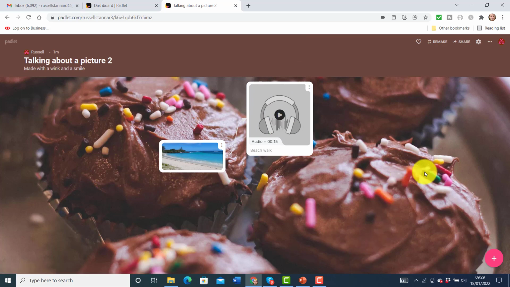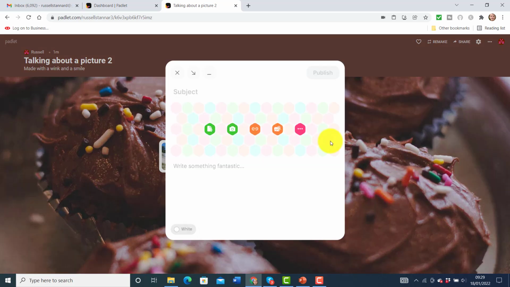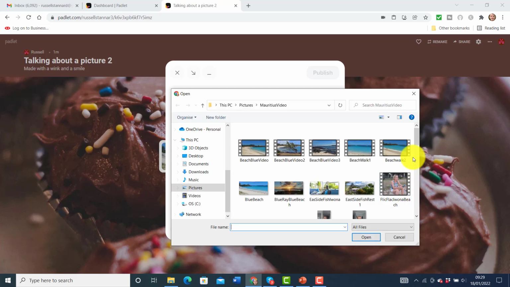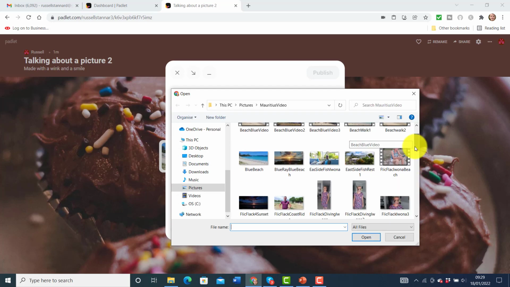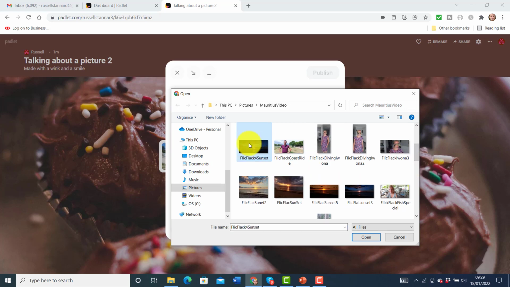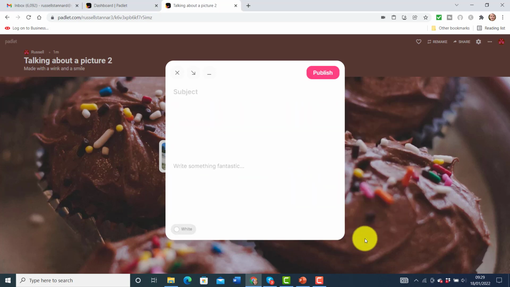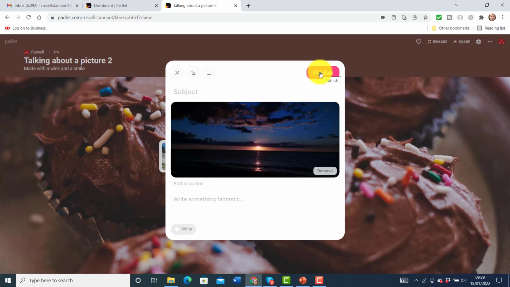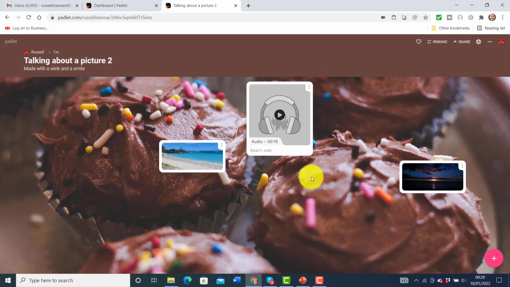Now if I did that again just really quickly, so add a picture, let's just add another picture as a quick example. So for example, perhaps I'm going to put this picture here, sunset, and click on open. That publishes the picture onto the screen. You don't need to necessarily write anything if you don't want to. I'm just simply going to publish that picture, wait for the picture to load. These pictures are a bit big, but it's fine.